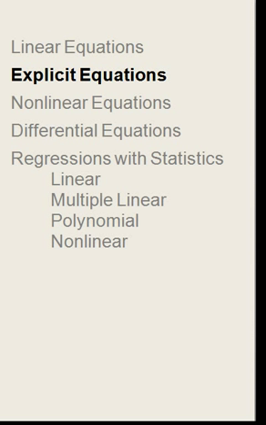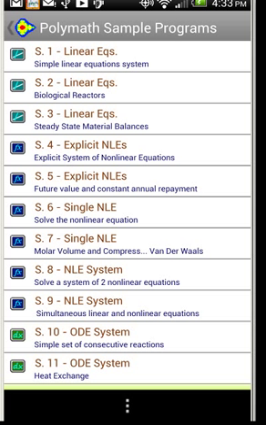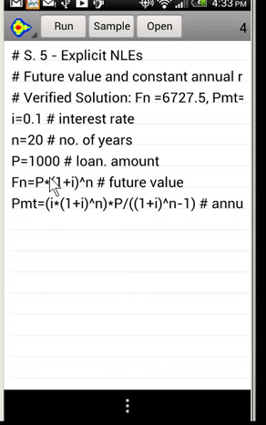Let us now go to a system of explicit equations. And I will go to sample number 5, bring it up, and this is the problem involving interest rates and payments on a loan. So this is for an interest rate of 10% for 20 years. The principal amount that you borrowed was $1,000. This would give you the annual payment that you would need to make on this particular loan. So we'll now go to run.